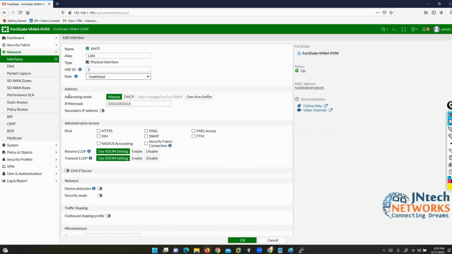Now you can see, guys, we have addressing mode. To configure the IP address, we have 2 options. Either you can go with the static IP address configuration method, manual, or you can go with DHCP. One arm sniffer is not related to IP address configuration. One arm sniffer is a packet capturing option. In Palo Alto firewall, you can call it tap interface.